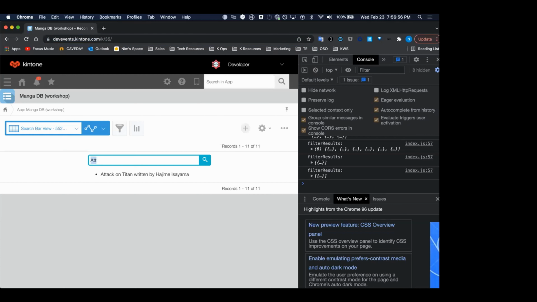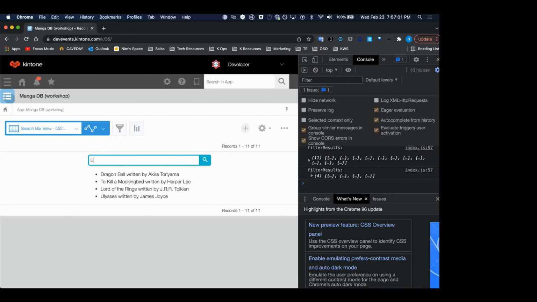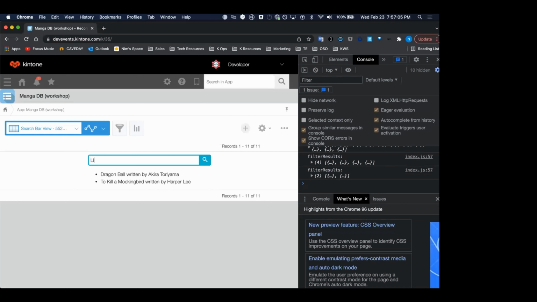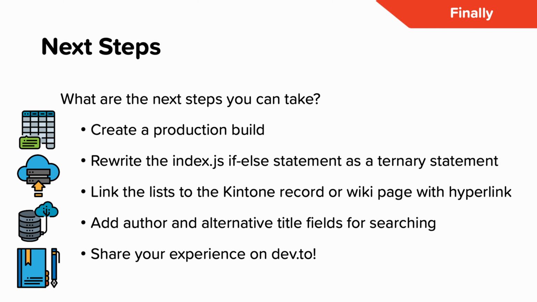Now, folks, if you've completed the project, you should see I can type in a letter over here, and it will match a substring up against whatever my results list is. Okay? We did it. We did it. Let's jump in with our next steps.